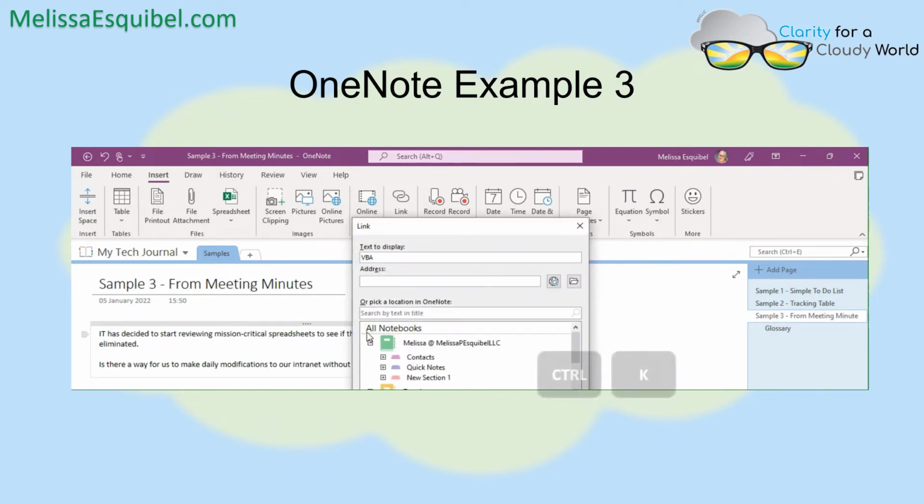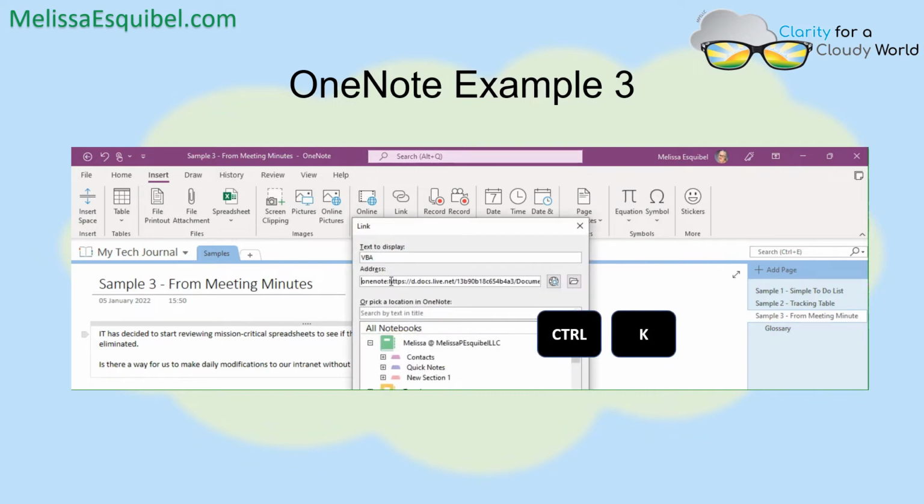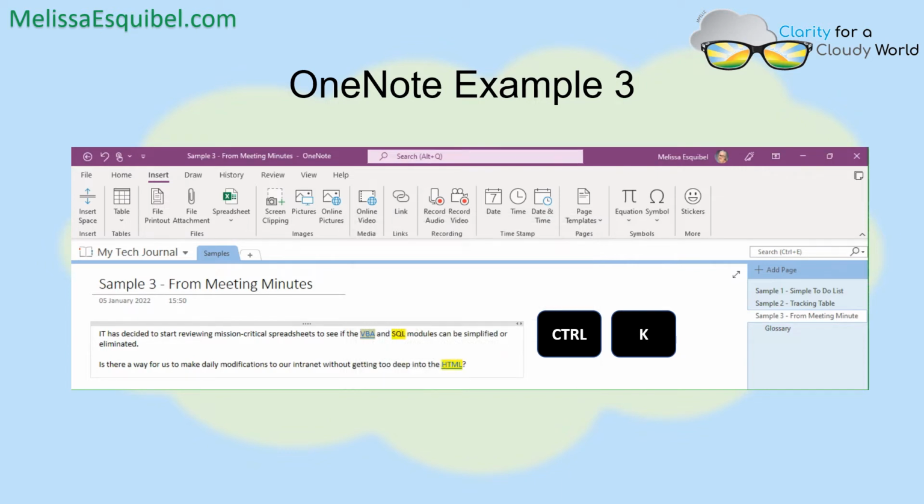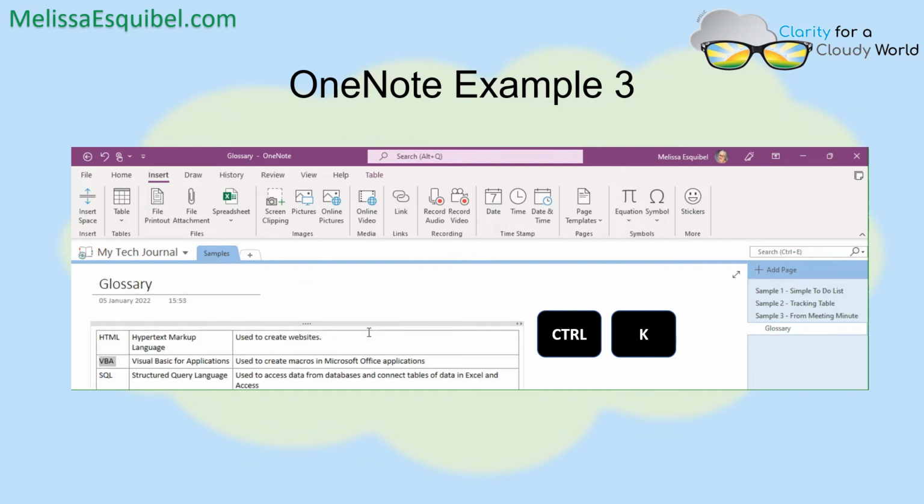You can use Control-K to then create the link, or you can simply do insert and click on the link button. That way you have the term used in context, and you can click it and get back to the definition. What I like about this particular method is it can become part of your desk manual.